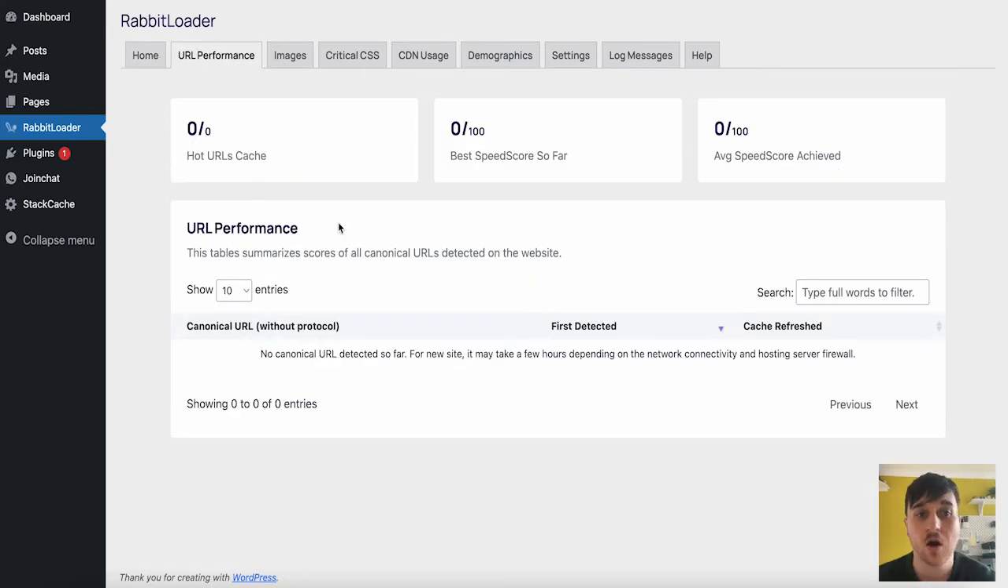We've again got our hot URL cache, the best speed score so far, and the average speed score achieved. Then below there, we have our URL performances. This table summarizes scores of all URLs detected on the website. This is automatically set to show 10 entries. You can set it to 25, 50, or 100. The canonical URL without protocol, first detected, and cache refreshed.